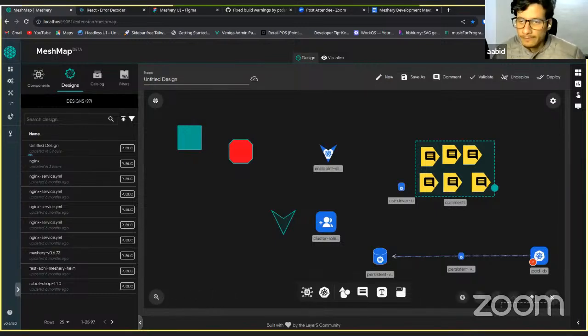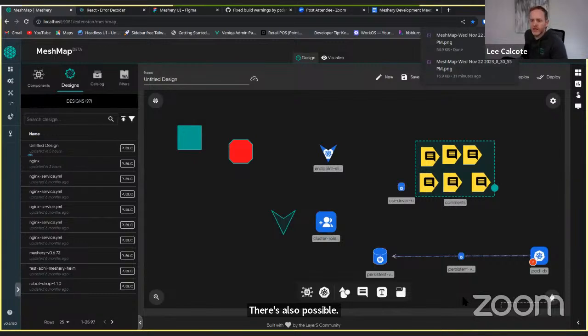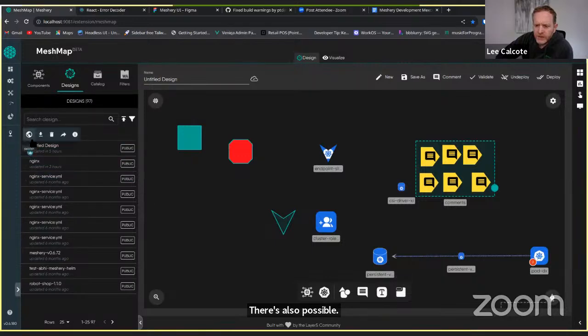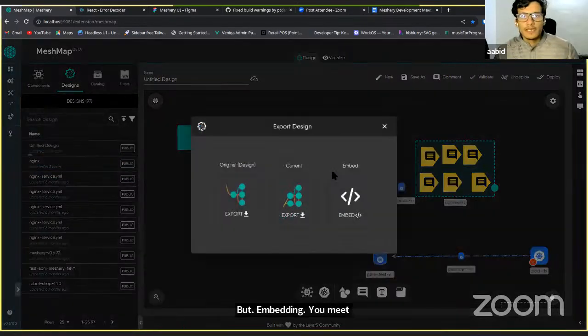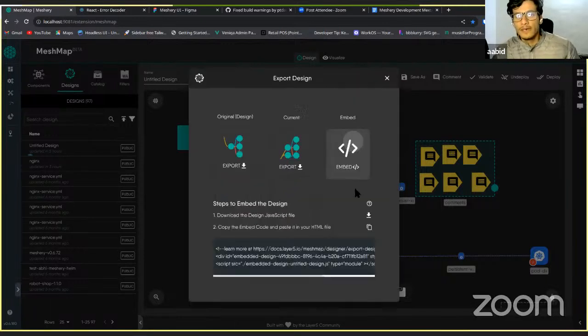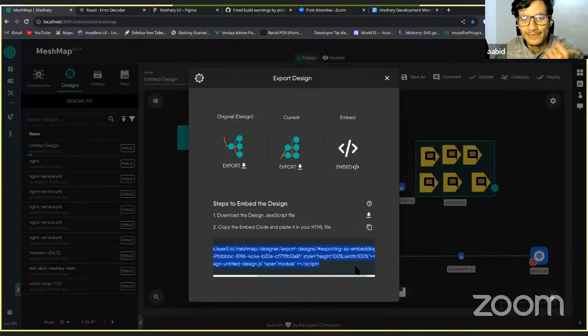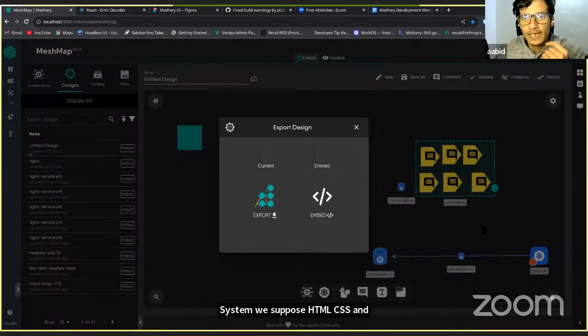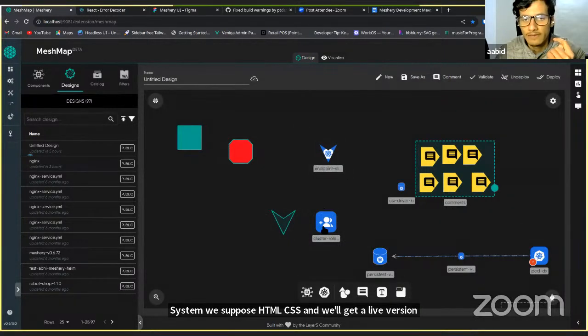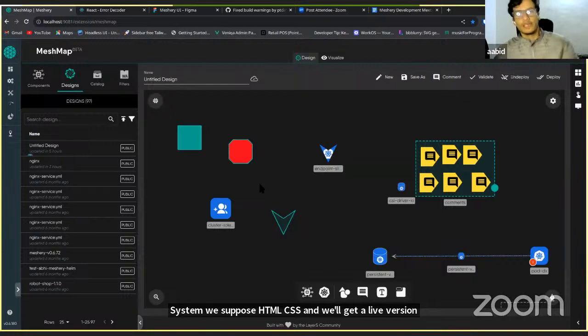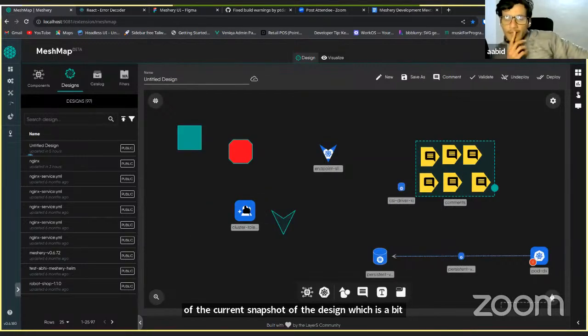Screenshots I get, but what do you mean by embedding? We can export a design in multiple ways: as it was first imported in the original source, or as the current snapshot of the design. Another new thing is embedding. We can download the embed script and put the shortcode in any supported system which supports HTML and CSS, and we get a live version of the current snapshot of the design, which is more interactive than just a screenshot.